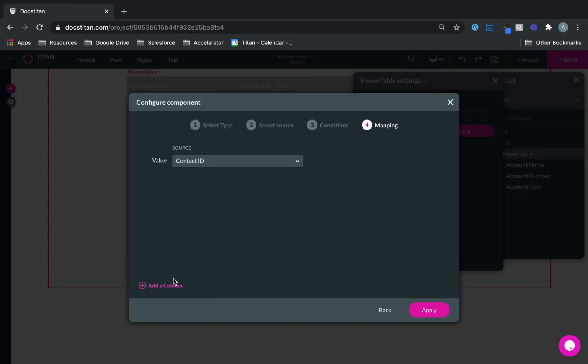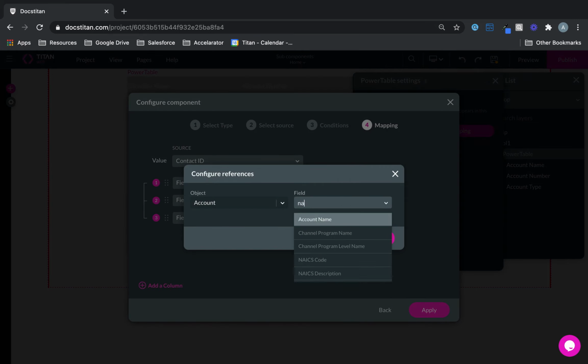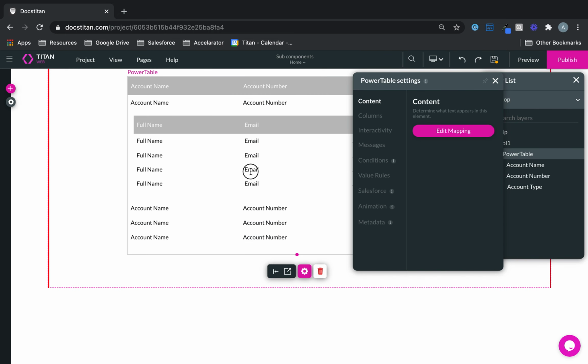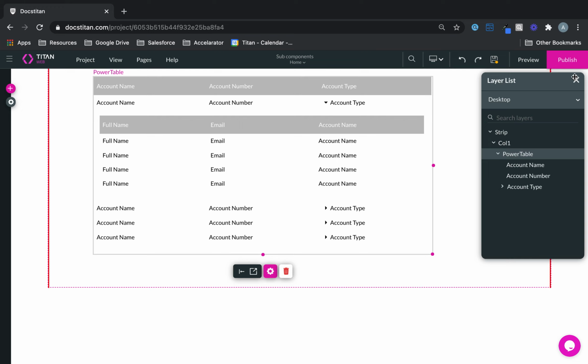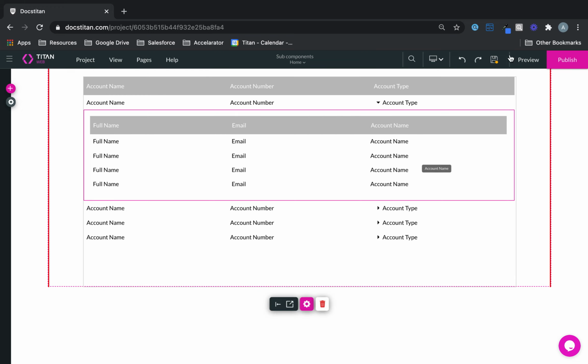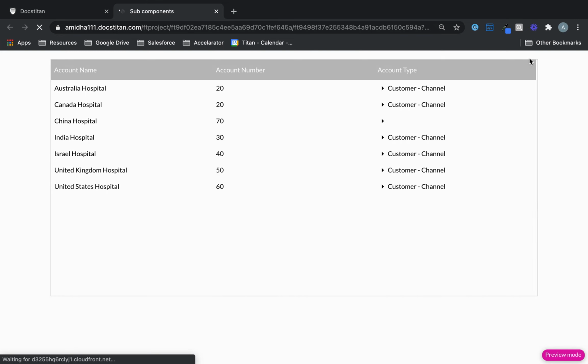And then here, I'm going to bring back, let's say, first name, or actually we'll do full name, we'll do email, and we'll do account ID cross-reference to account name. Now, once I've done this, we'll increase the size of this table, click save, click preview. The data's coming back fine, it's all good and working.